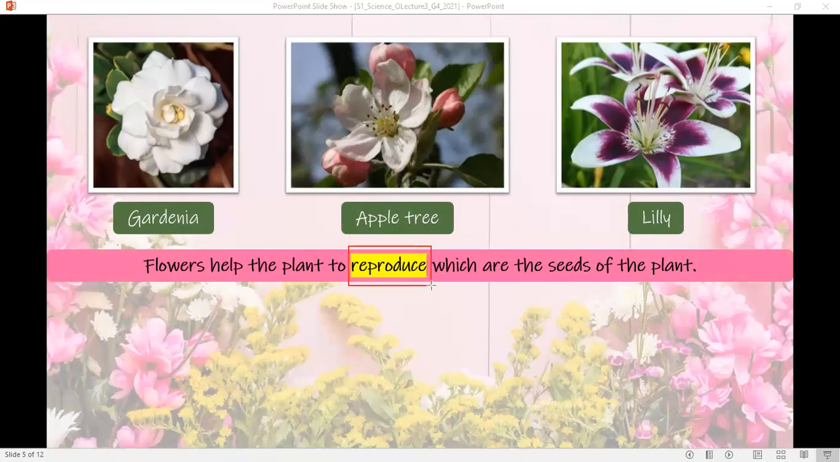What do we mean by reproduction? It's making new plants out of one plant. It is making babies. Us people, we reproduce, we make babies. Animals reproduce. Plants also, they are living things and they reproduce. They make babies. The seeds are the baby plants. So seeds are baby plants.